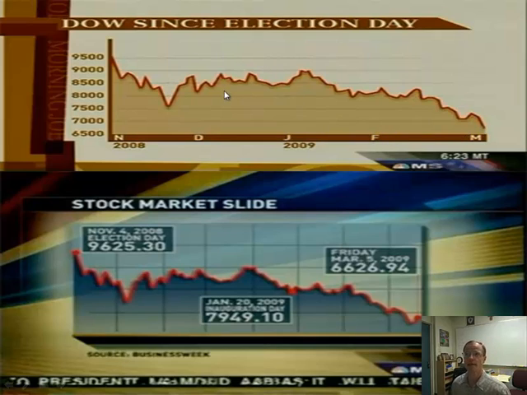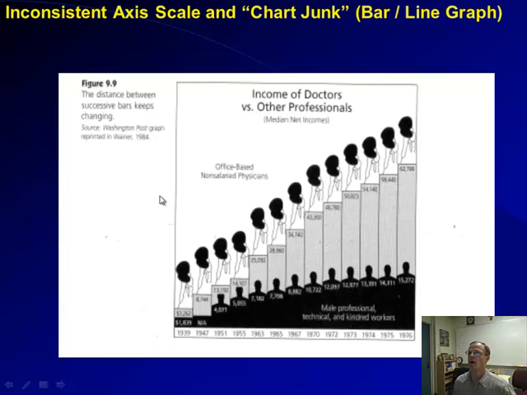Not quite as snazzy, but man, it's a lot more clear. There's a lot more information I can obtain from it. Okay, this is another classic from Jessica Utts. If you look at this thing, you could spend a lot of time on it.